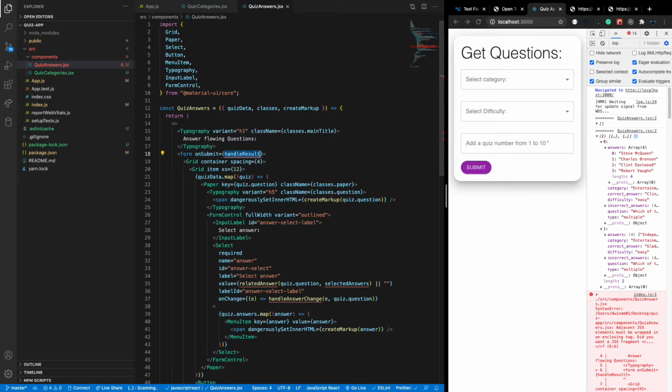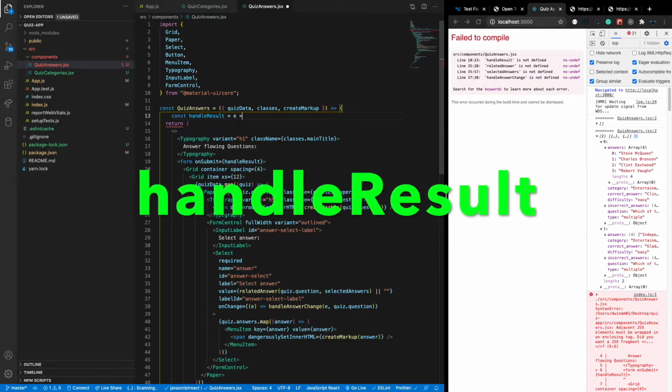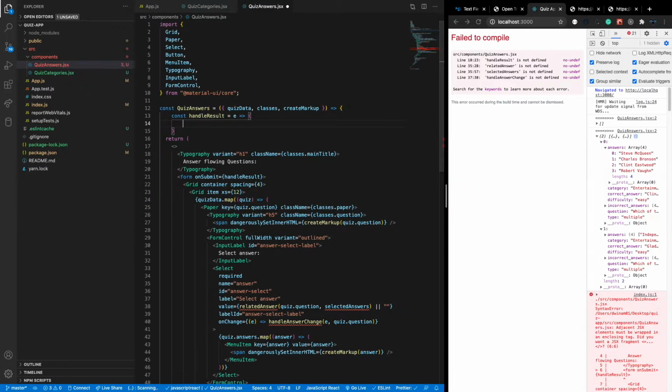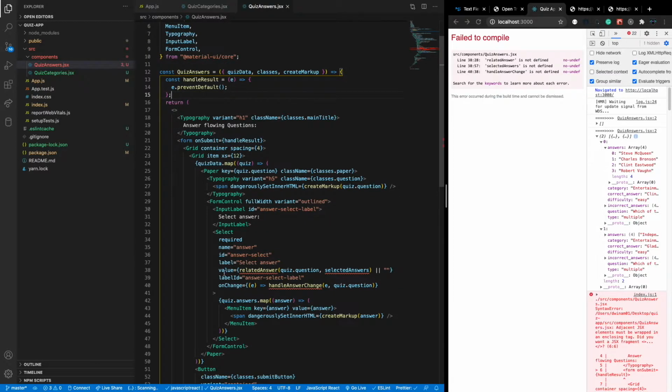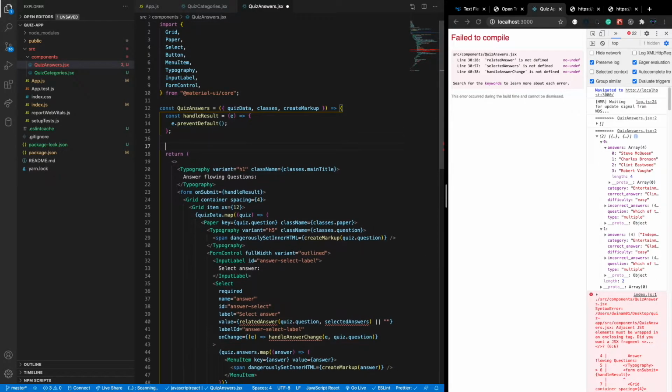Handle result. This handle result will be a function that we need to create in the same directory. Const handleSubmit equals, we'll just have an event callback function, and we'll call just preventDefault here for now, and later we'll add some more code for this function. And also we have this related answer function, so I need to bring this function. I have it already here. It will filter answers.